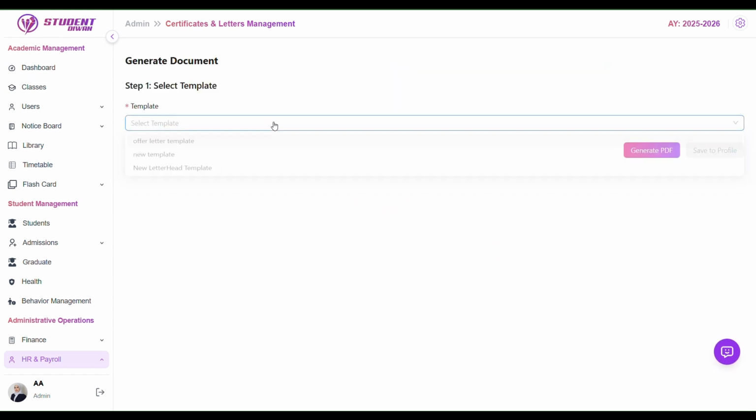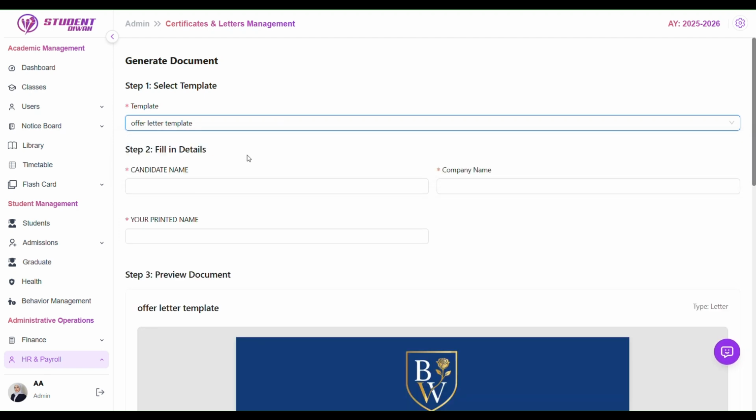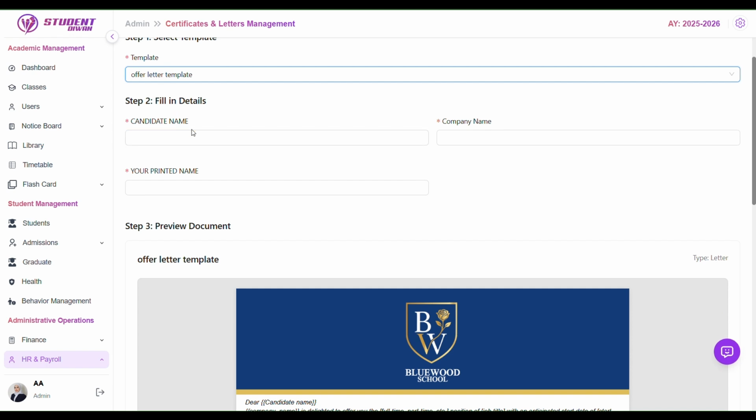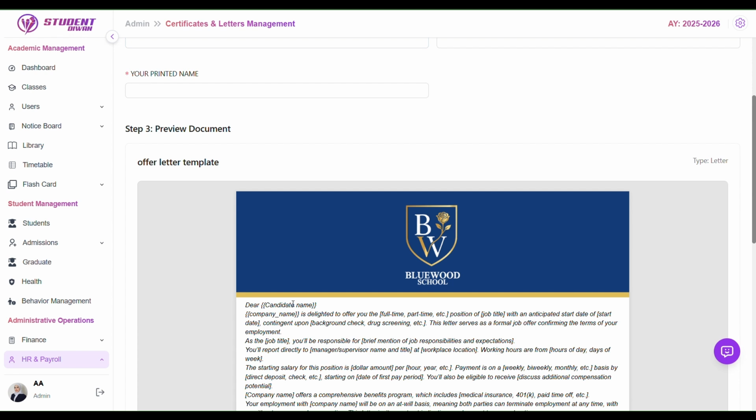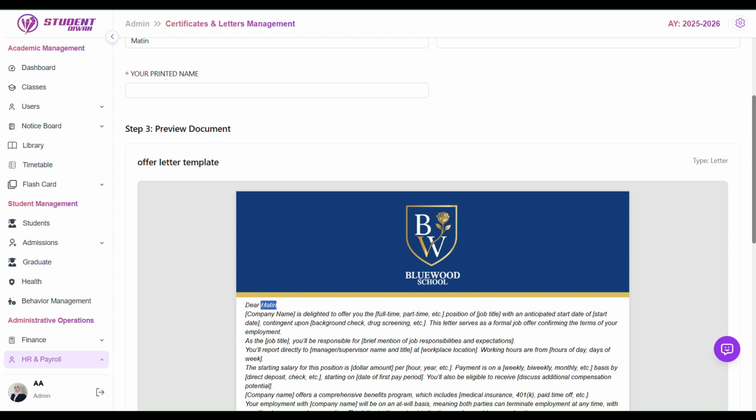Now select the template here. Now let's select the offer letter template. Here you can see the details, these variables which we put in these curly braces. You can write those names here, like we will say Martin is the candidate name. You can see Martin here.